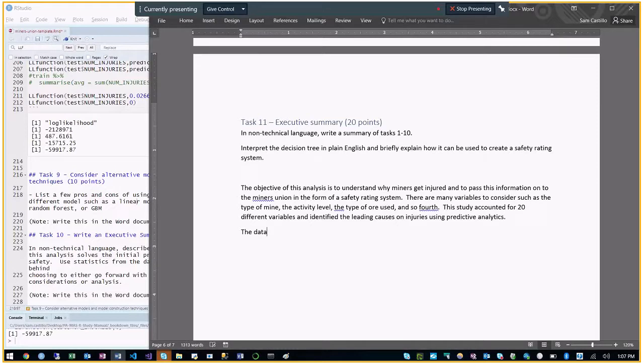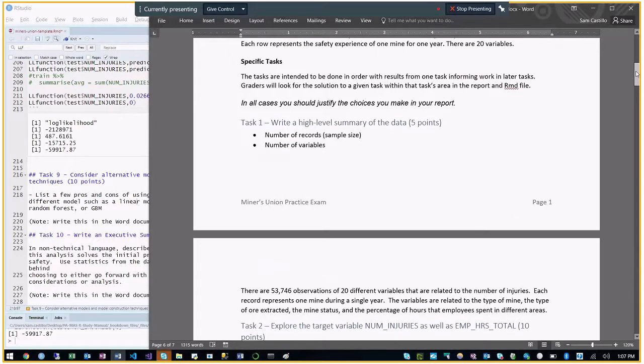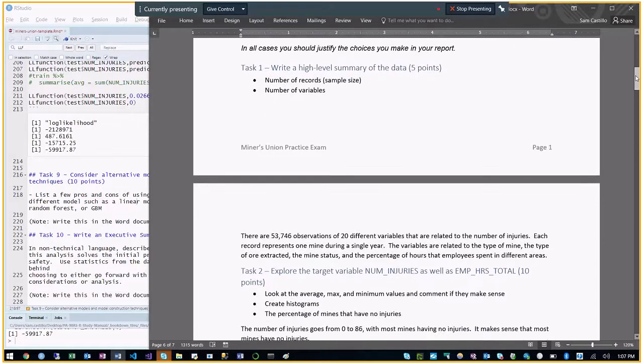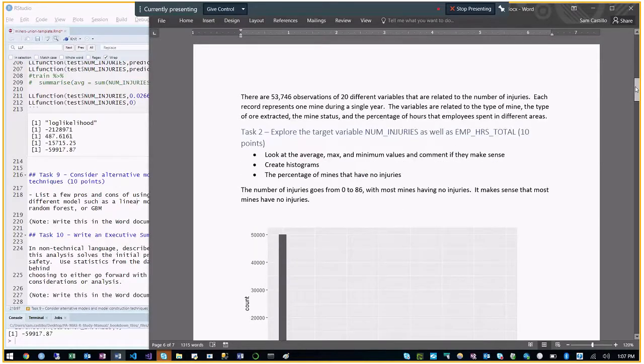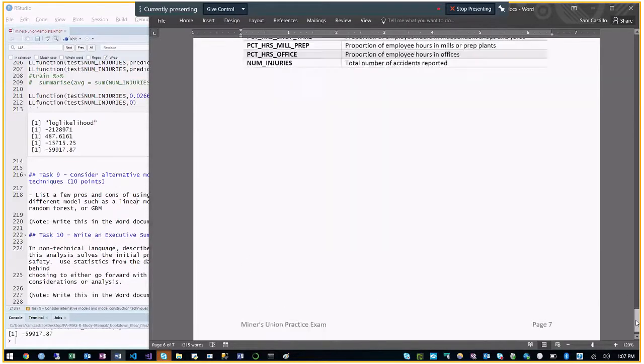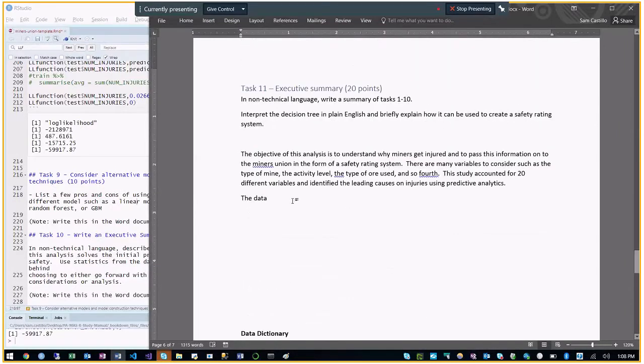So this was just the business problem, this first paragraph. Next paragraph is going to be the specific tasks. So I summarized the number of records, the variables used, and explored the target variable. So now I'm on task 2. The target that we used, well, let's just say the data consisted of how many thousand variables were there?